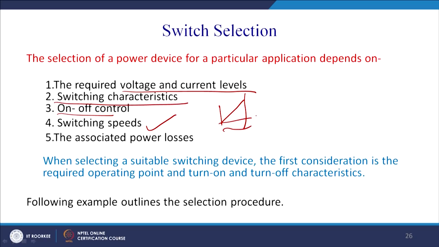When selecting a suitable switching device, the first consideration is the operating point of turn on and turn off characteristics. So, we will find out the safe operating region in between, and from there we will be deriving the switches. I am giving one example here.